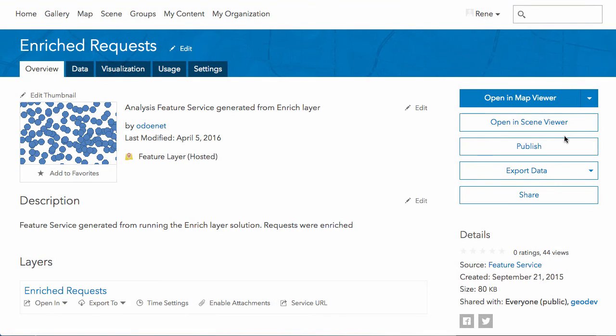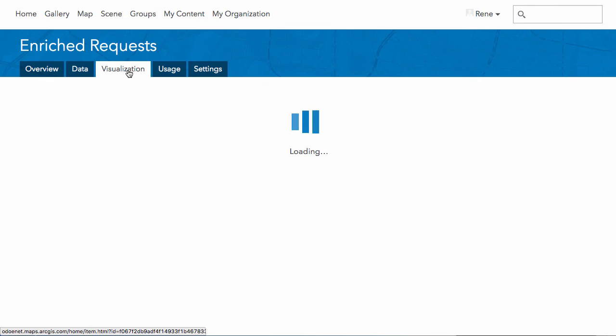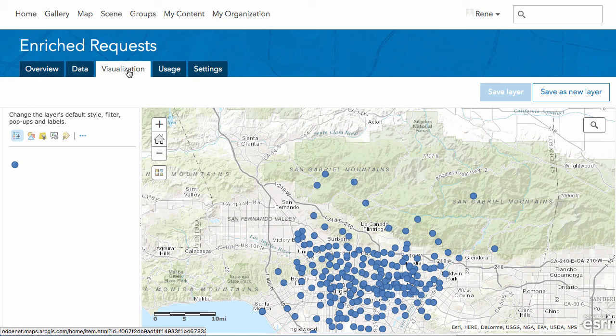All right, so just a quick overview of things that we're able to do. We're able to go ahead and get an overview on the item details pages, which has the links to open the layer in the map viewer, the scene viewer, to publish it, to export the data and be able to share the data. We have a tab to be able to view the data in a data table and just look at the raw data and be able to work with that and really drill down into that data there. We have a tab for the visualization of the data, so you can update the visualization for your layer directly in the item details pages without having to add it to a map.